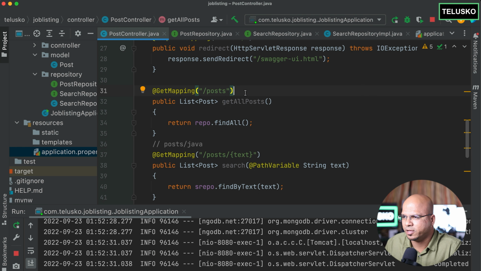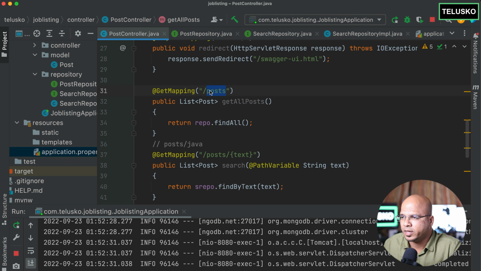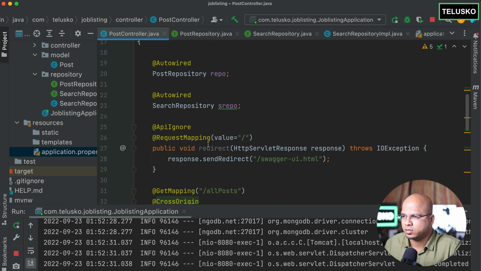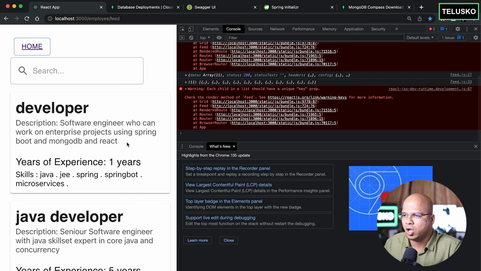What I will do for the time being is, oh, first of all, it is post. It should be all post. That's what we have mentioned in the React application. Maybe you can change that in the React application or you can change it here itself. Just to make it easy, I'm changing it here itself. All post. And then I will use cross origin in every method just to be safe. And now if I go back and refresh, oh, can you see that we got our data?